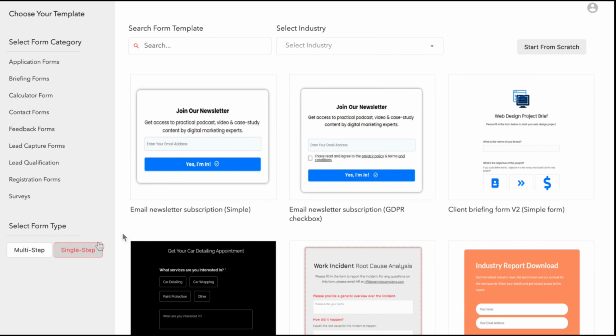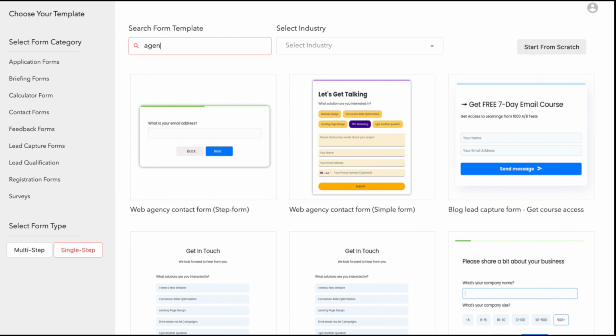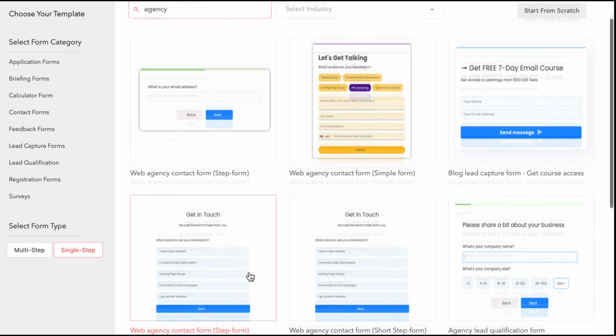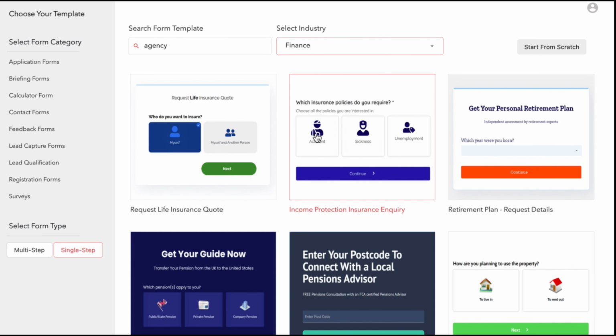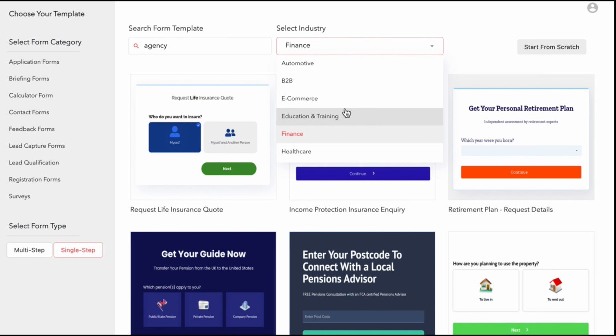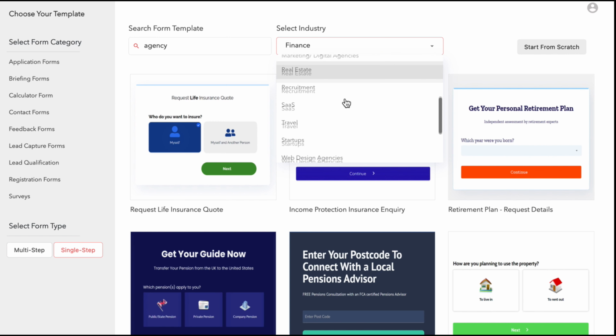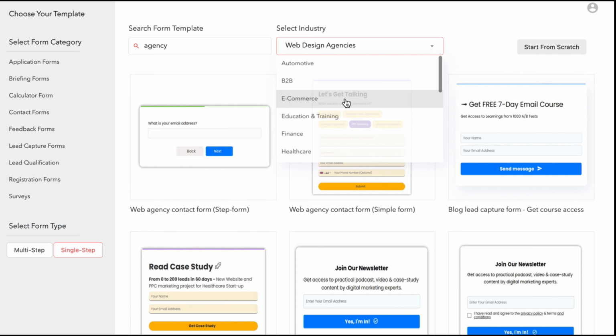And you can also search for a template. Just type in the name of the template and the results will be displayed to you like this. Also, you can choose forms based on the industry. We have a wide range of options here. We have the healthcare industry, the web design agencies, the finance, and so on.